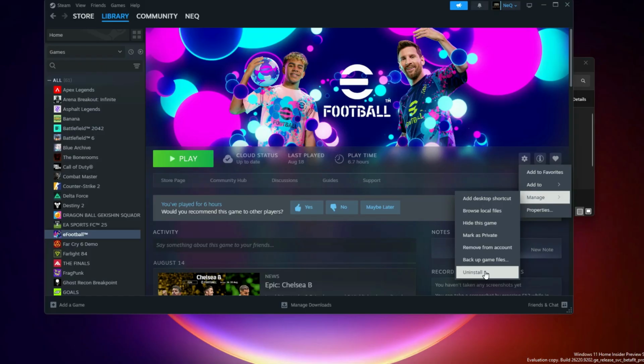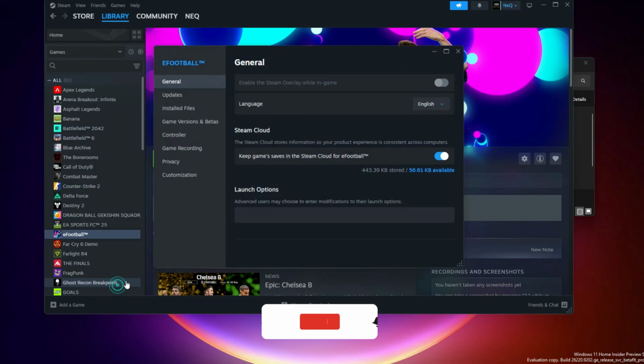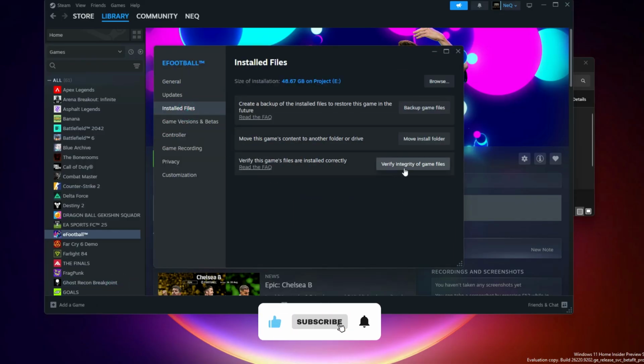Finally, open Steam, right-click the game, select Properties, go to Installed Files, and click Verify Integrity of Game Files. Steam will check and repair the game files. After that, try updating the game again.